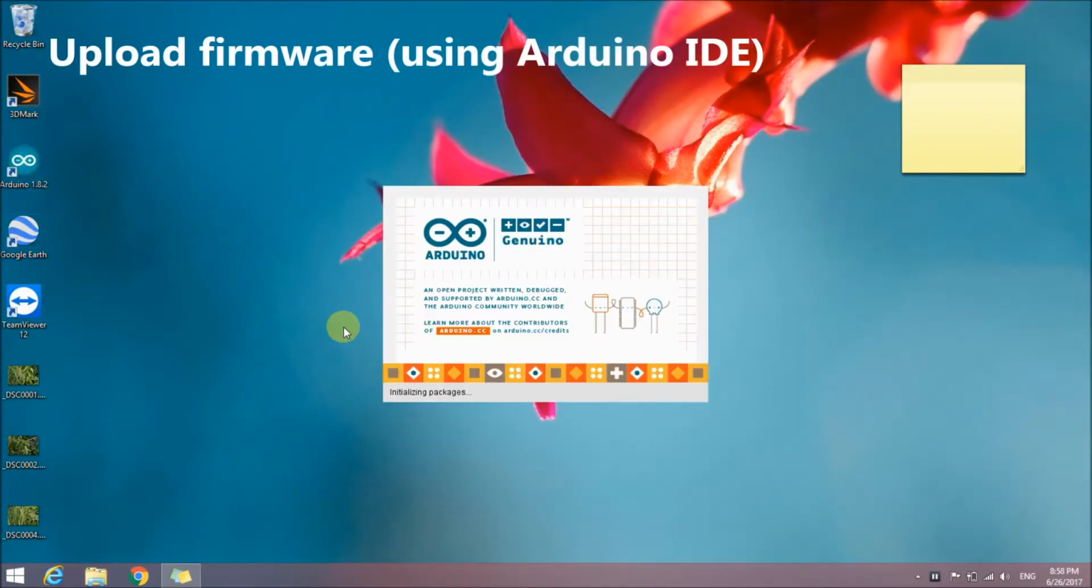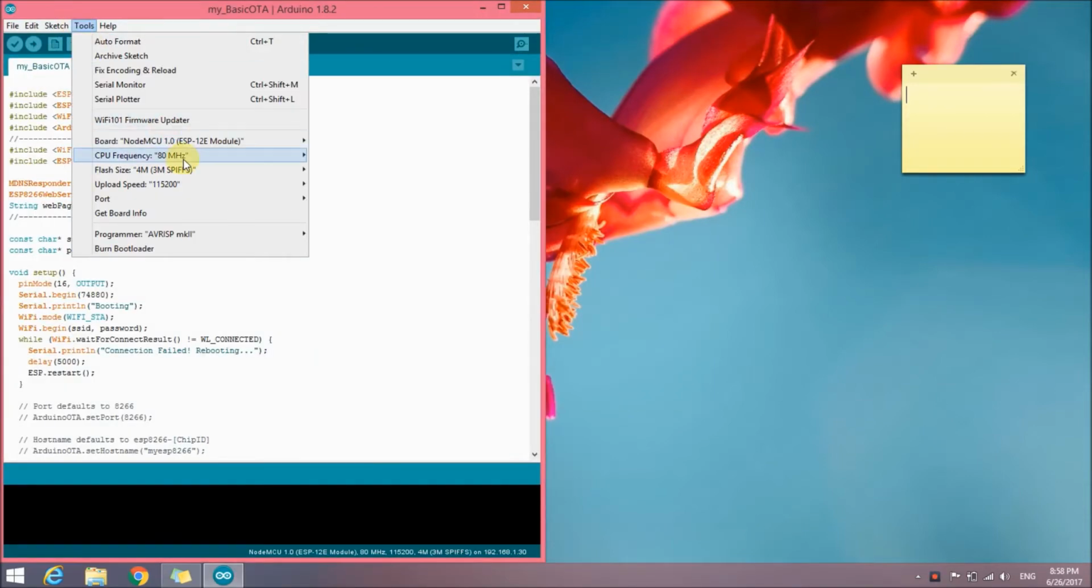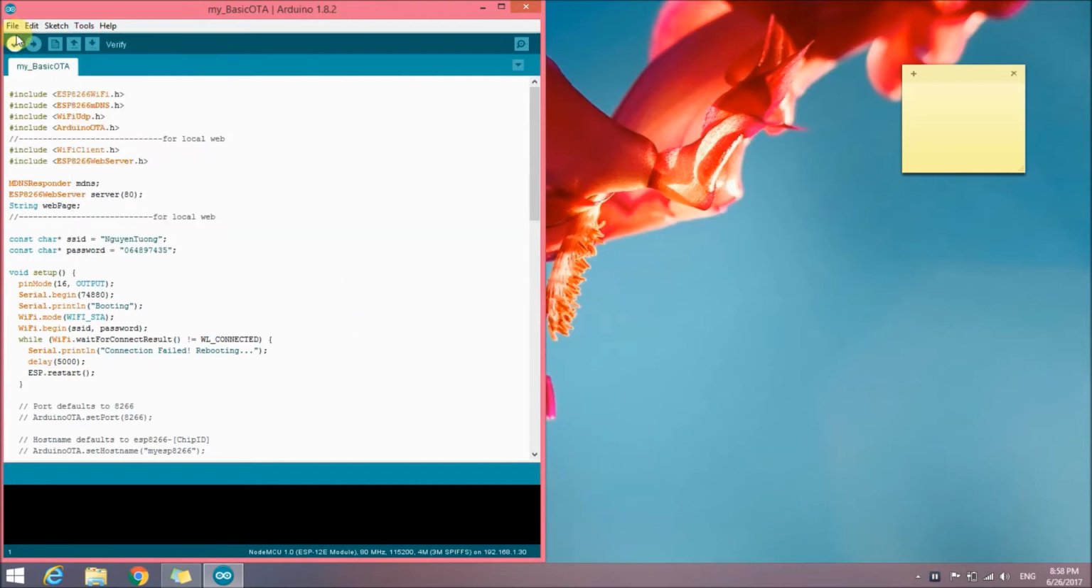And the next step is uploading firmware using the Arduino IDE. At first, we have to confirm the connection is okay. Connection by Wi-Fi, now it's okay. Okay, now we press the upload button.